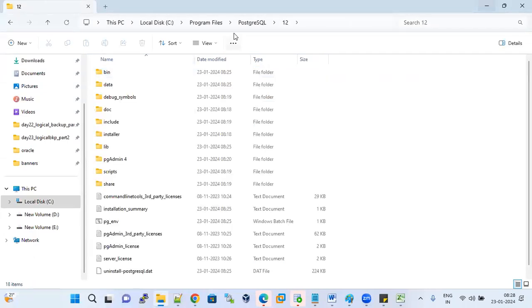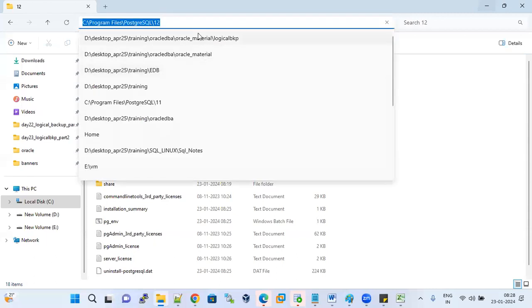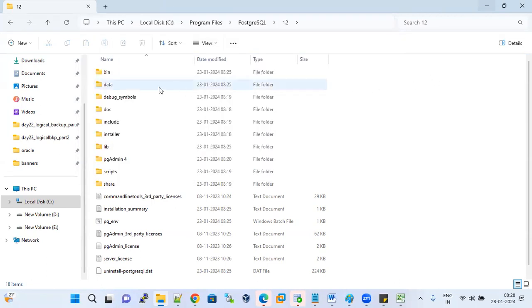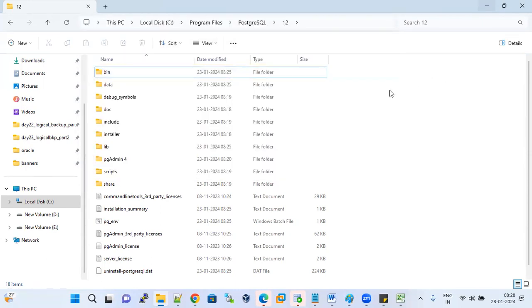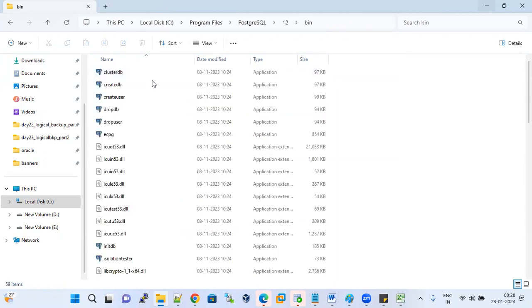So this is the Postgres home location, the software location. The software binaries will be installed inside this location. Let's say there is a bin folder inside the home location. This is my Postgres home location. Inside the home location, there is a bin folder, and there could be a lib folder. These are the mandatory folders. Inside the bin folder, what could be there? Binaries, utilities, executable files.